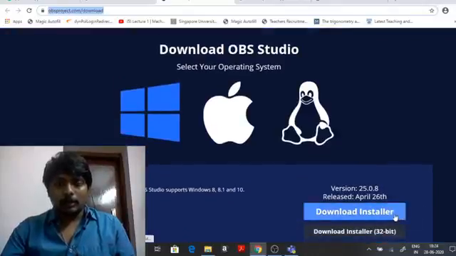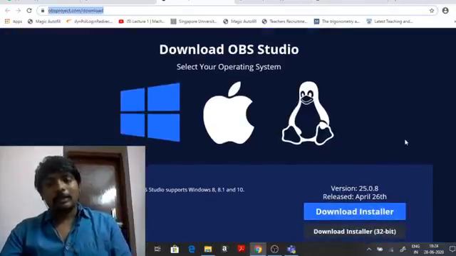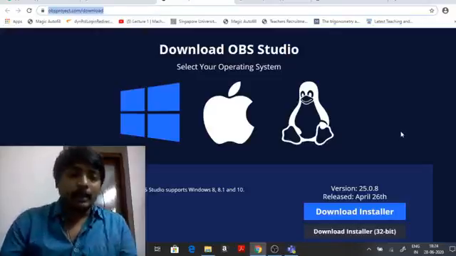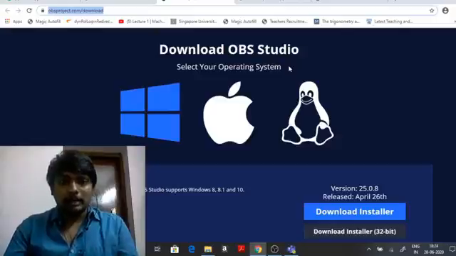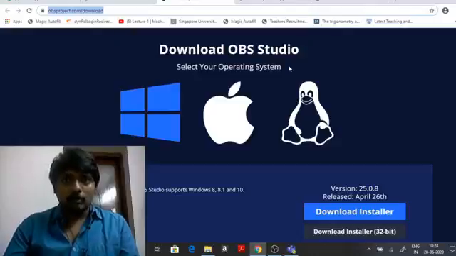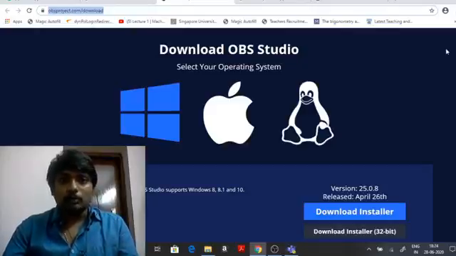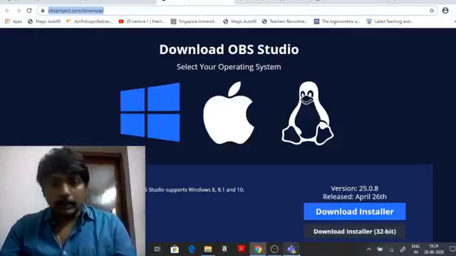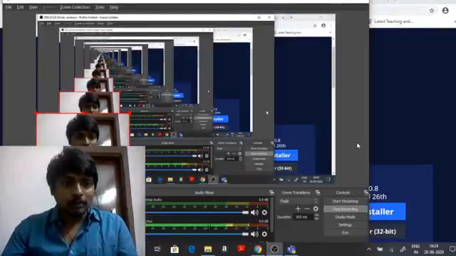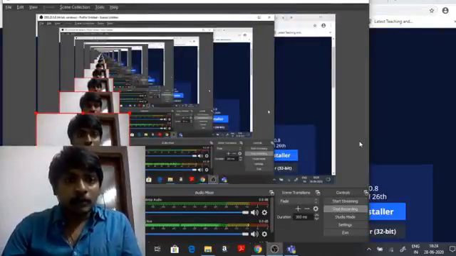After clicking download installer, it will directly redirect to the exact operating system your current OS is running on. If it is a 64-bit operating system, then it will redirect to the installer setup version related to 64-bit. Mine is a 64-bit, so automatically it got downloaded, and it will take some 3 to 5 minutes to get installed. It is purely open source, so you can use it for free. And as soon as you can see, this will be my OBS window.